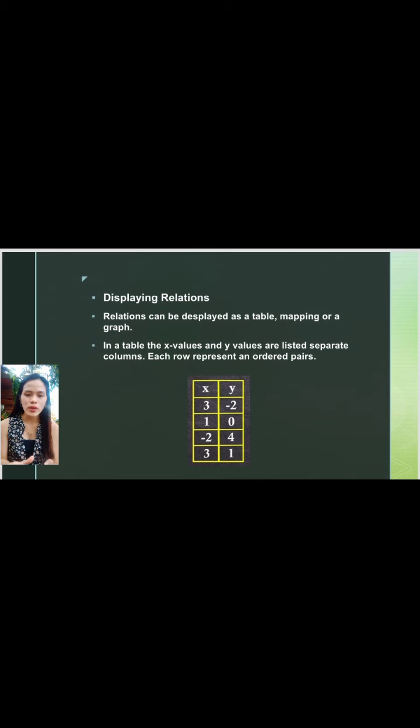So the X value is 3, while the Y value is -2. The X value is 1 and the Y value is 0. The X value is -2, then 4, and 3, and 1. This represents displaying as a table.